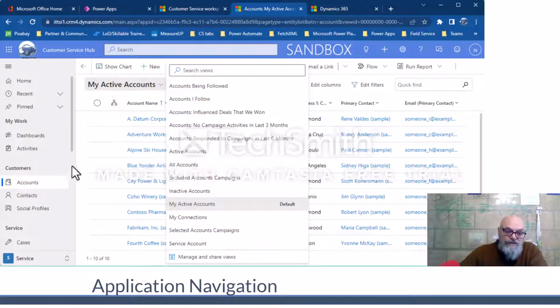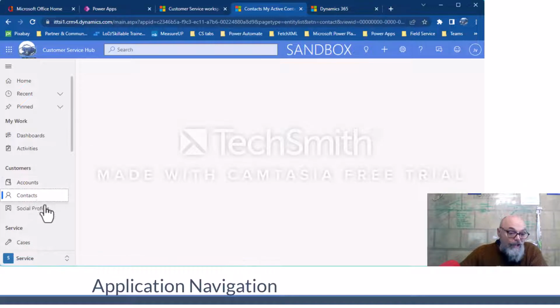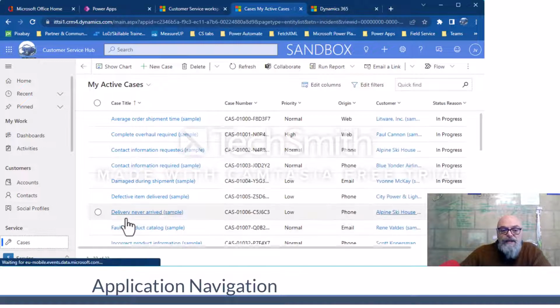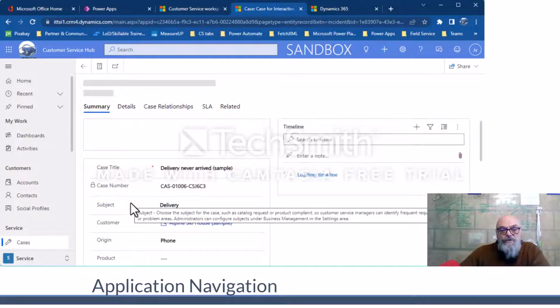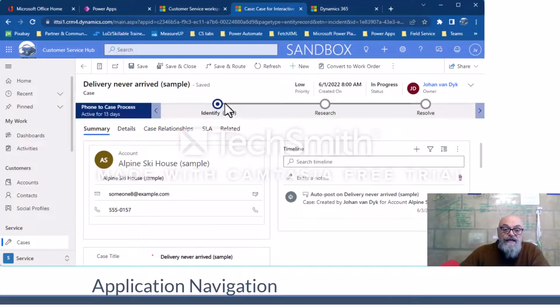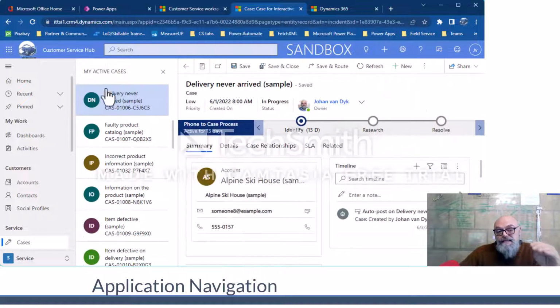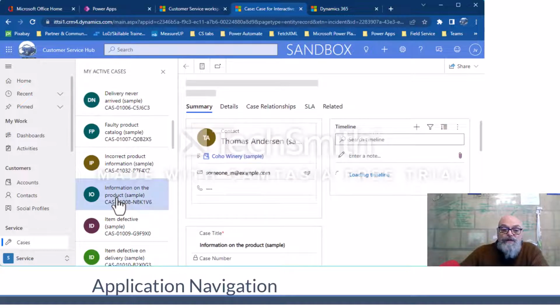If I want to work on contacts, I simply go through to contacts, or cases. I go and click on cases. All the views pretty much work in the same way. If I open up a particular case, that'll open in this view, and I can work on that case. Once I'm done with that case, I either go back to cases or I can click on save and close. A very nice feature in the Customer Service Hub is this little button up here, which will allow me to look at the view without needing to close the case. I can simply switch to a different case if I want to continue work on that case.